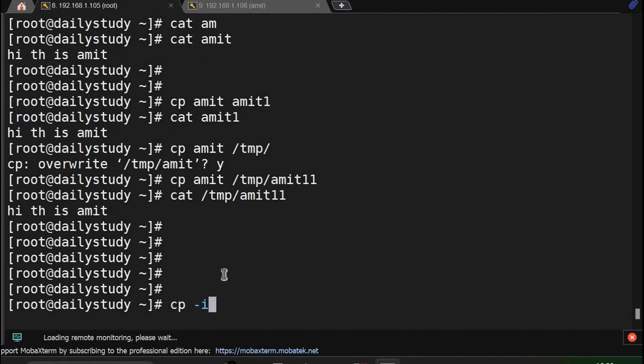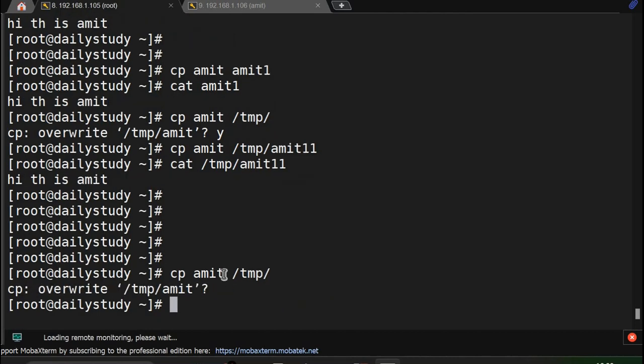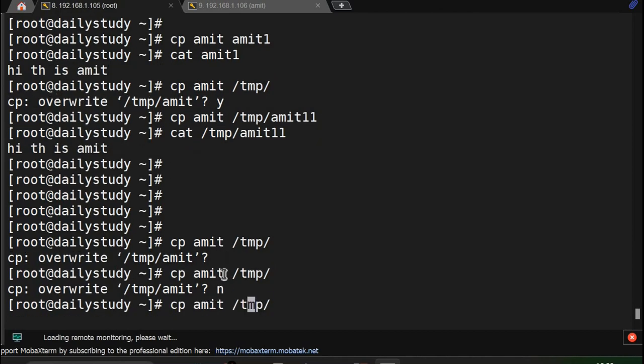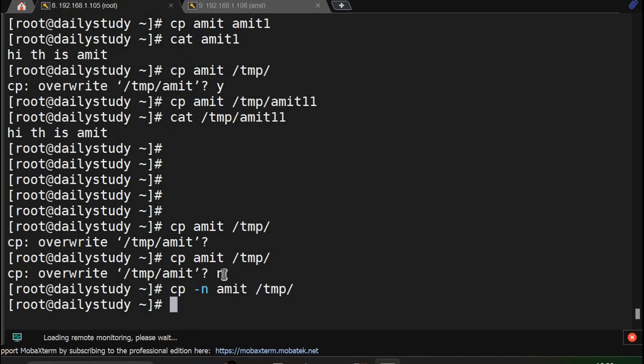cp -i is interactive mode. It will ask whether you want to overwrite or not. And there's an option called -n, which will not overwrite. When we are doing cp Amit tmp, every time it is asking to overwrite, yes or no. If I press no, it won't. So if I use cp -n Amit, if the file is there, it doesn't do anything. So cp -n source and destination: if a file is there with that name, don't overwrite it and don't ask me to overwrite.